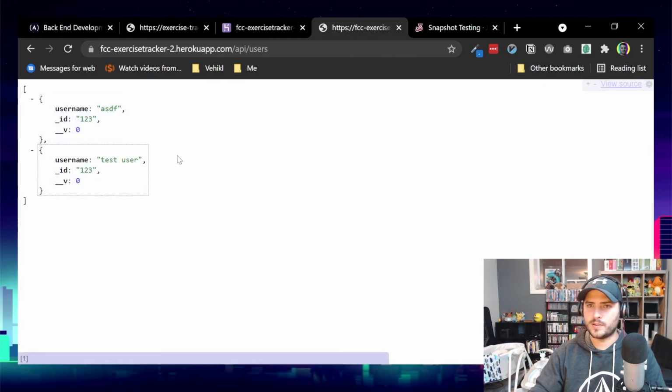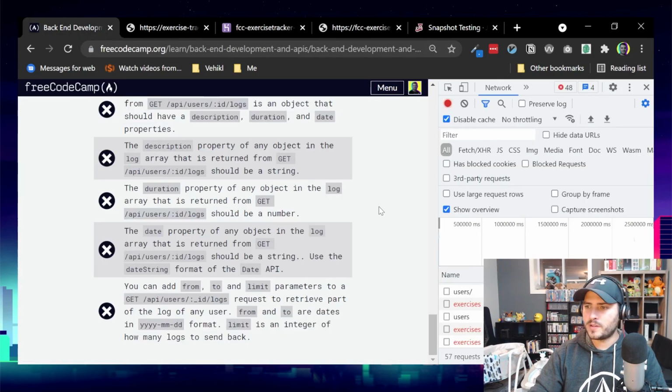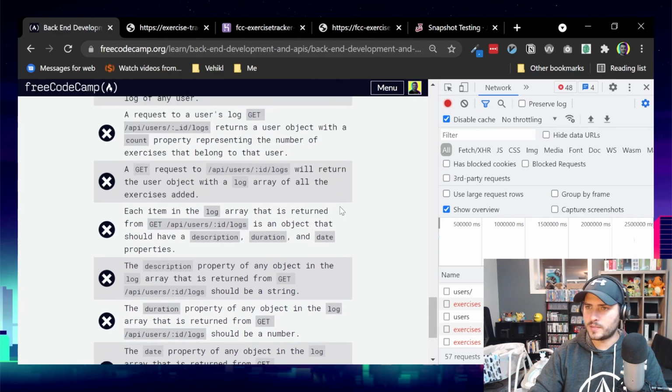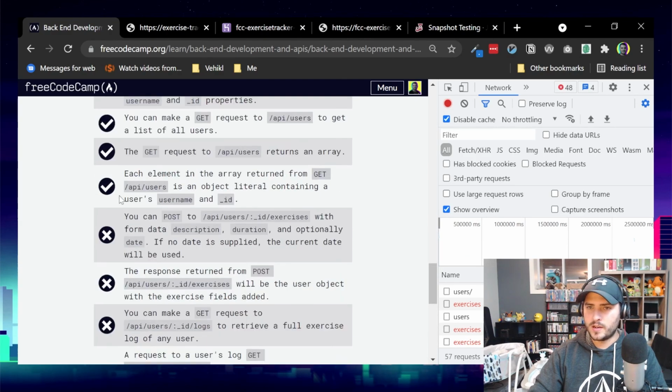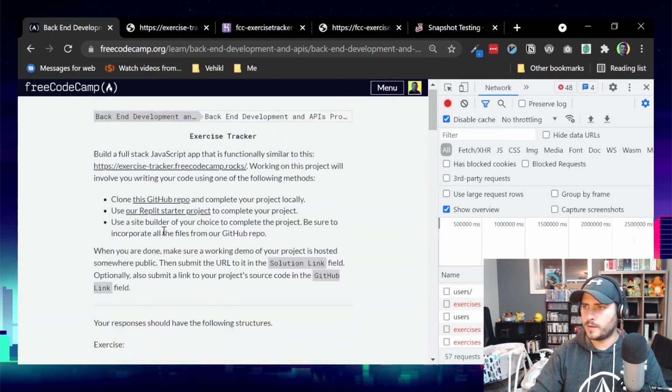so that things aren't running in memory. Because this is just an array, if I were to redeploy my application, all my users are gone, and obviously you wouldn't want that in a real exercise tracker. So all of that stuff will eventually come into play, but for now I think this is pretty cool. We're about halfway done, maybe a third of the way done with the challenge.